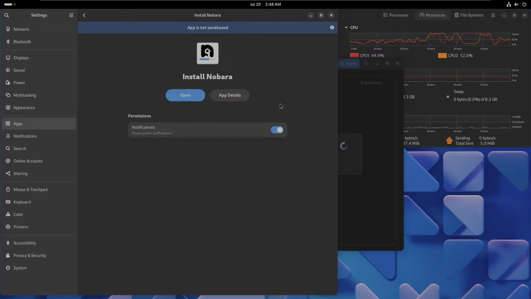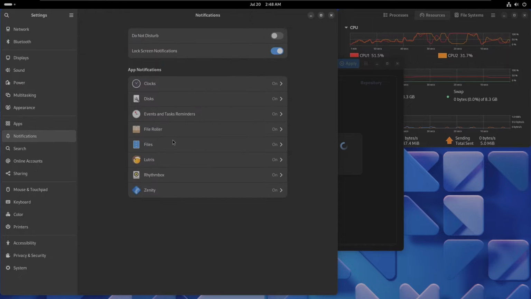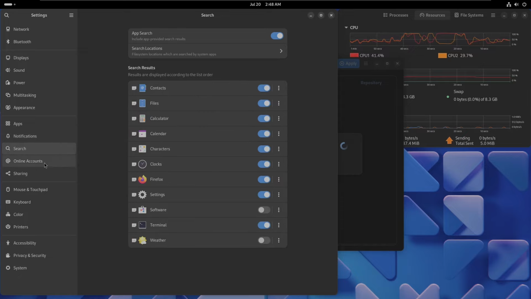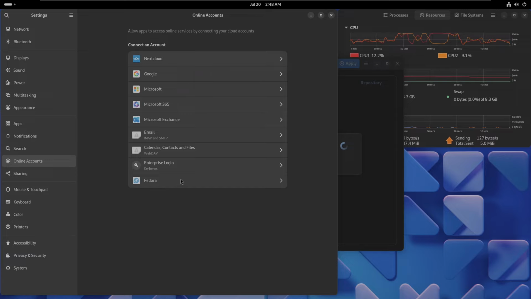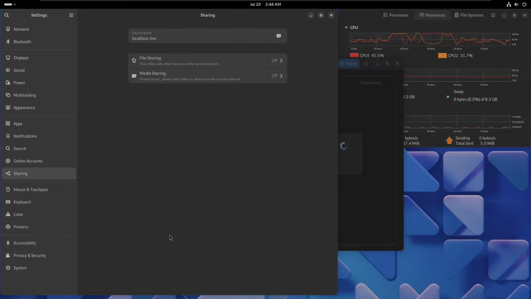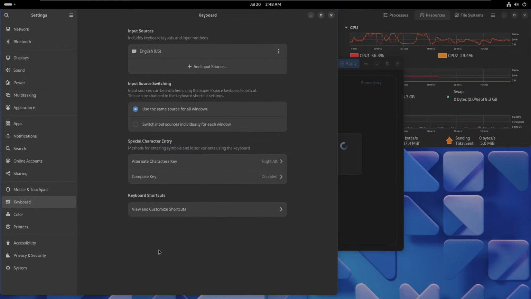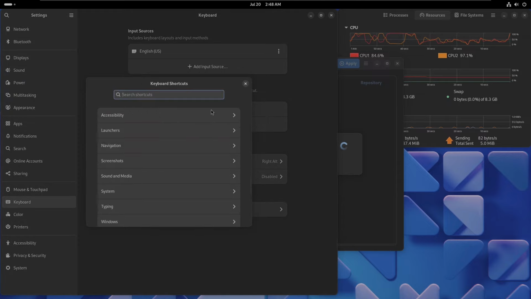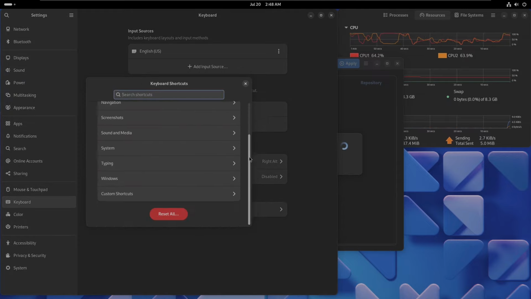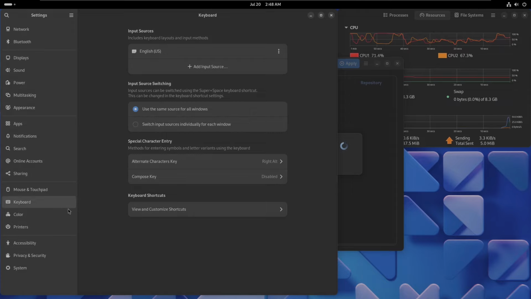You can go and change things here, like app details and notifications. Let's go with the notifications. You can turn off the notifications. Here is the search. Online accounts, you can provide your online account. Here is the sharing. Mouse and touchpad, you can change natural or traditional scrolling, mouse acceleration, primary button. Here is the keyboard. You can customize your shortcuts and all those things. So here are the shortcuts. You can customize everything on the keyboard.